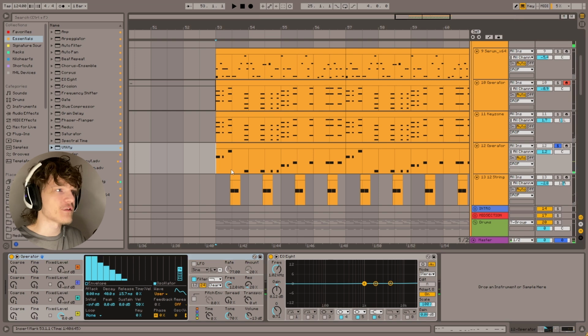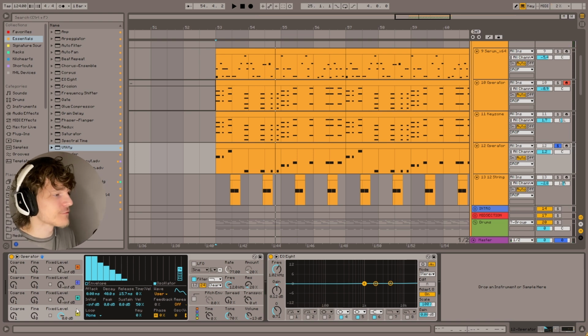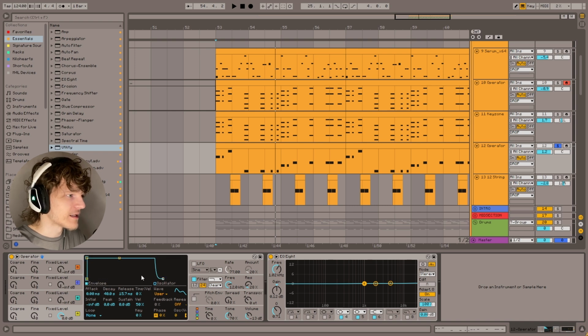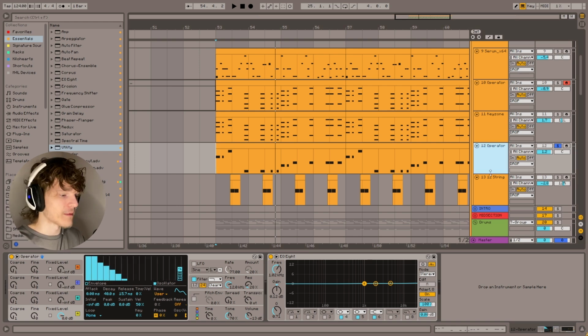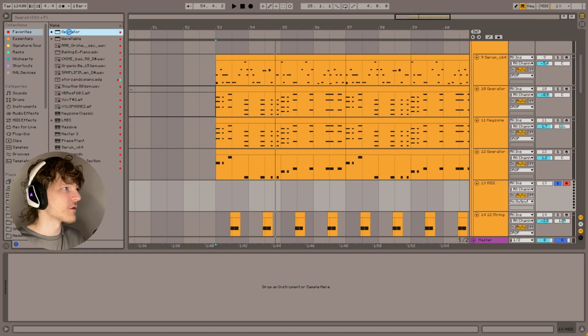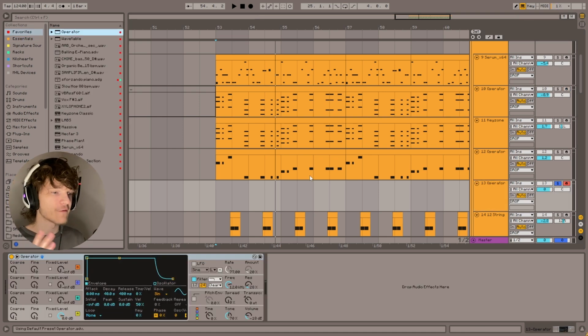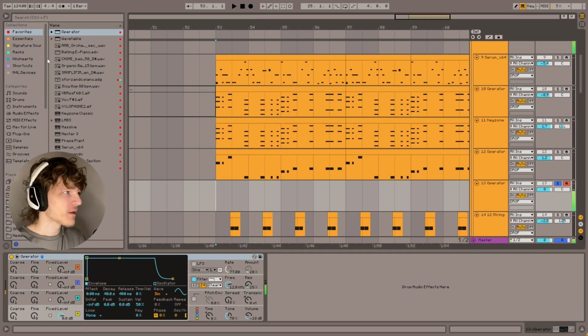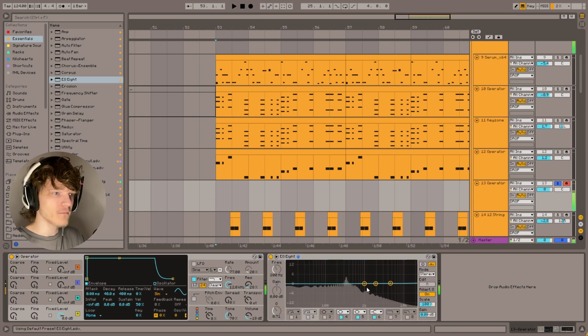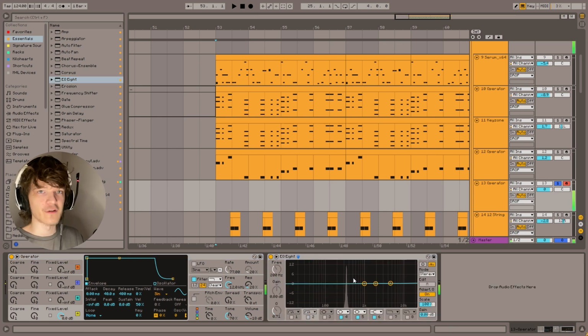And then I added this sub bass, which is a hilariously simple Operator patch again. What I did for this one is I took oscillator A and went to the oscillator tab right here, which is where you can input harmonics. If you don't know what that means, let me show you. Every sound you play in a synth usually has harmonics. So if I play just a sine wave, you can see this is a sine wave on an EQ.